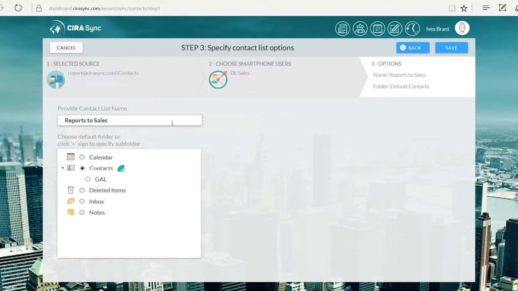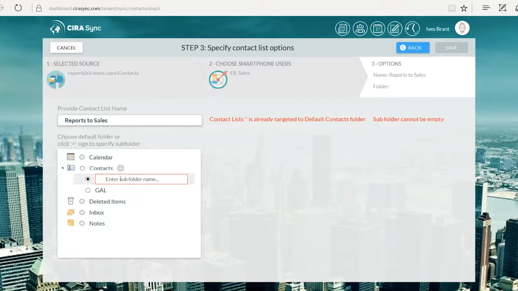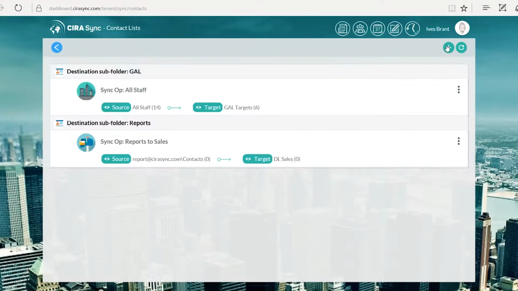And rather than have these contacts sync into the default contact folder, click the plus sign here next to Contacts, and we'll enter the name of a new subfolder that will appear in the Outlook of every recipient. Let's call it Reports. Short but descriptive. Go up again to the right and click Save. And you can see that we've now created a shared mailbox sync, Reports to Sales. It's going to be in the destination subfolder, Reports.